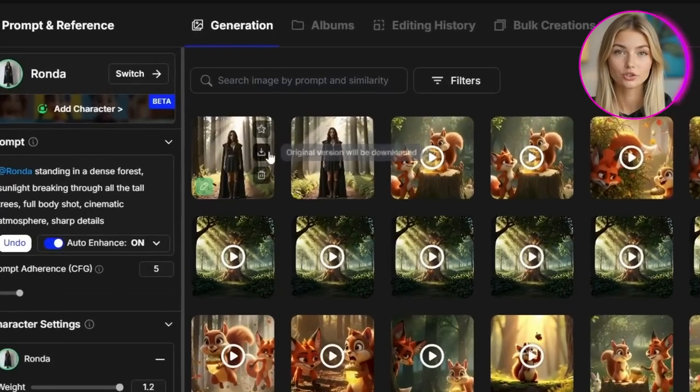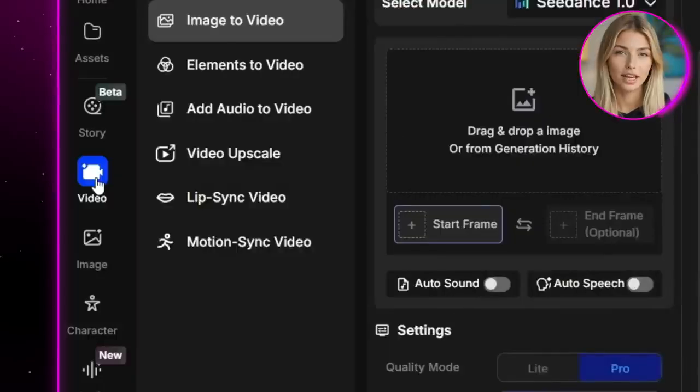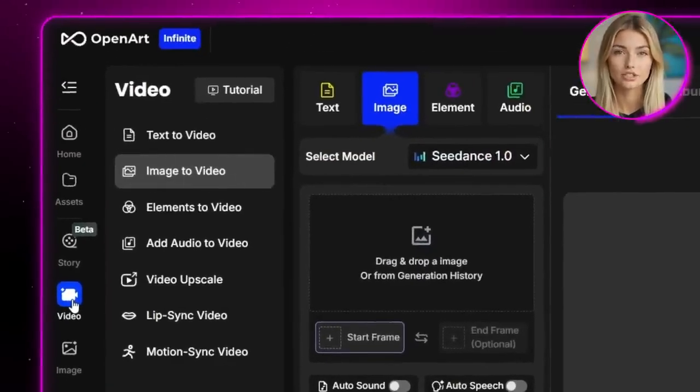Now, let's actually turn it into a video. On the right side, you just download the image, then go to the video section. What we want here is the image to video feature.